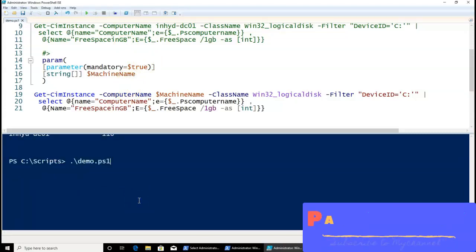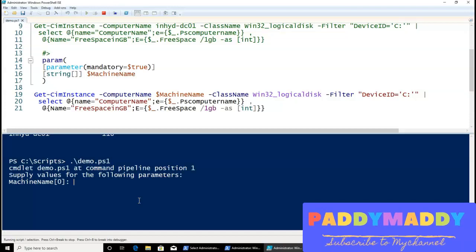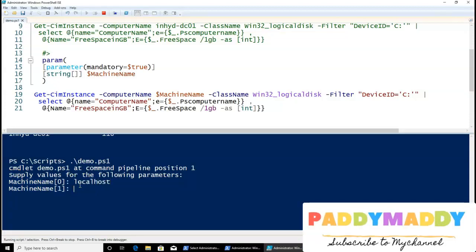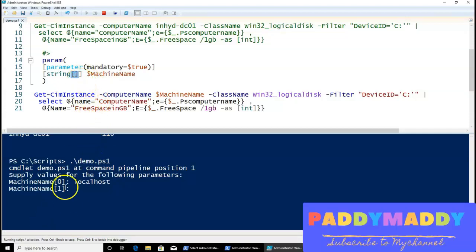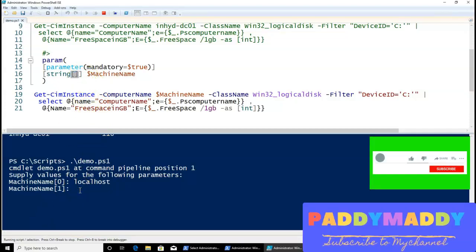Let's execute this. It says that, hey, it's not going to work. You need to enter the machine name as mandatory. So if I give localhost here, it's going to execute. And if you want another machine name, because if you see here, we actually gave it so that multiple entries can be accepted, right? Comma separated. That's why it's asking here for another computer name also. If you don't have another computer, you can simply exit. Then that would actually give the output.